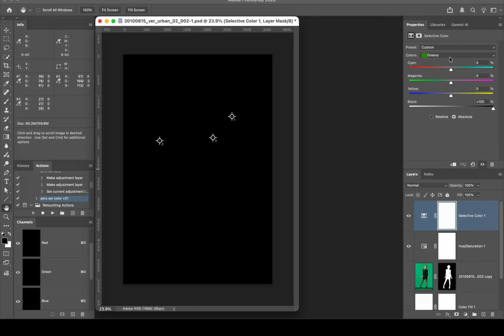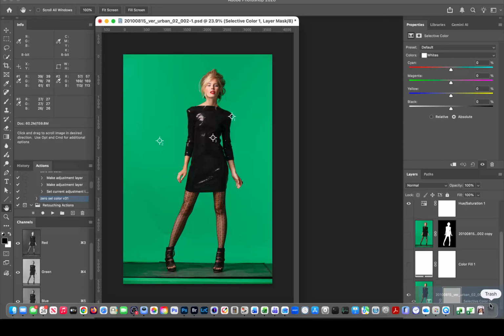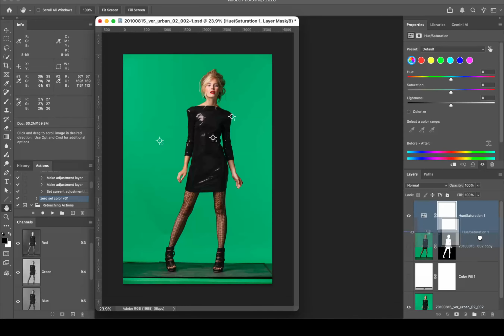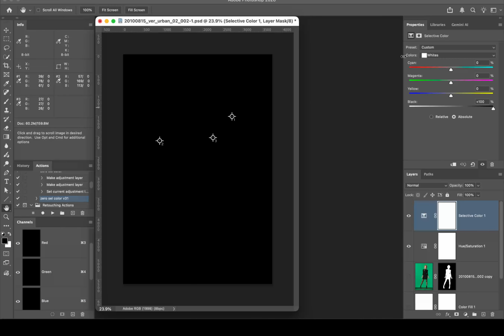What I wanted everybody to realize is that doing the green thing is not the only thing that you can do in here. If you come down to the whites and you pull the black slider all the way to the left, sorry, that was the wrong one. Let me run this action again. Drop down to your whites, grab your black point, the black ink slider, and take it all the way to the left. What is this I'm looking at right now?